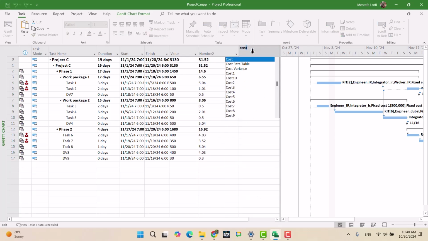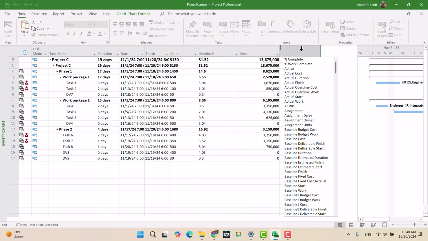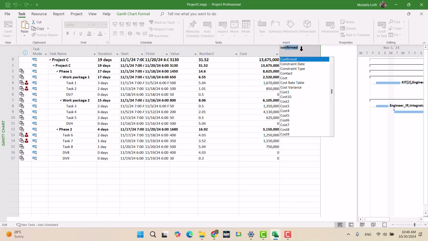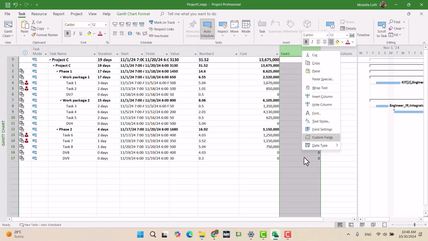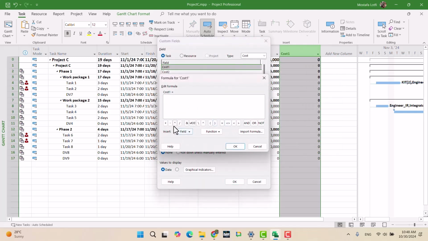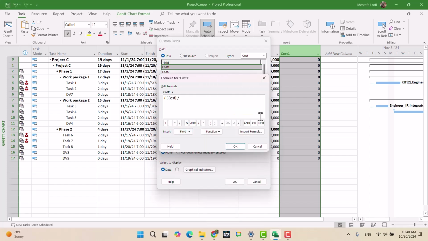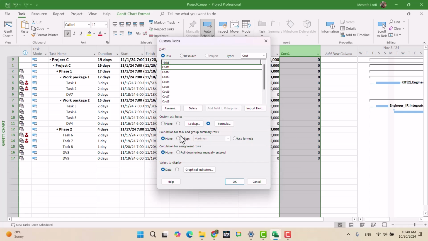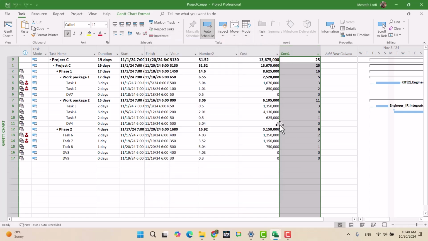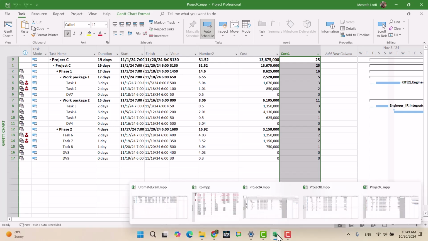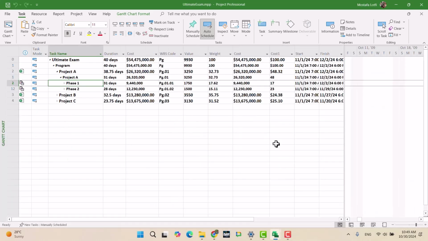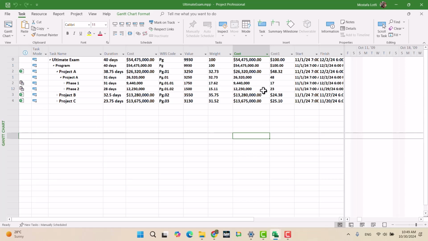Okay, now cost. Now let me insert Cost 1. Now I'm doing this formula, cost 54,475, 1, 2, 3, multiply 100. Press OK. Use formula. Okay. Now let me save this. If I go to Ultimate Exam now, look at the calculation.